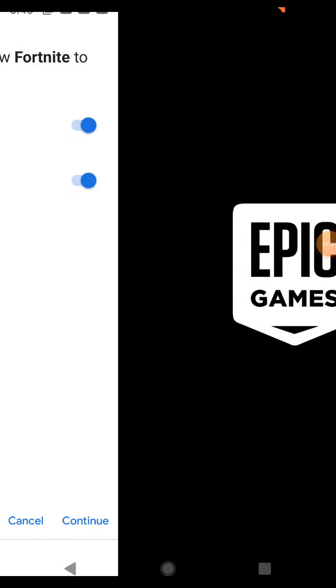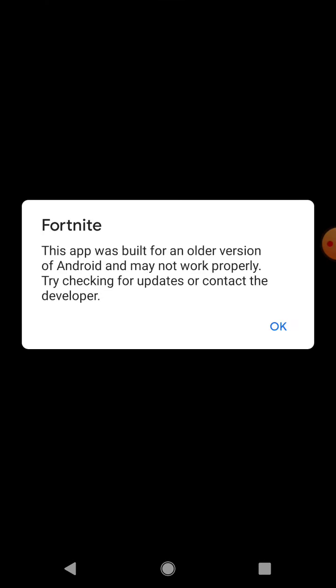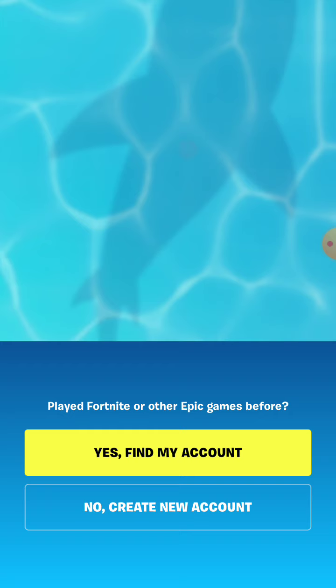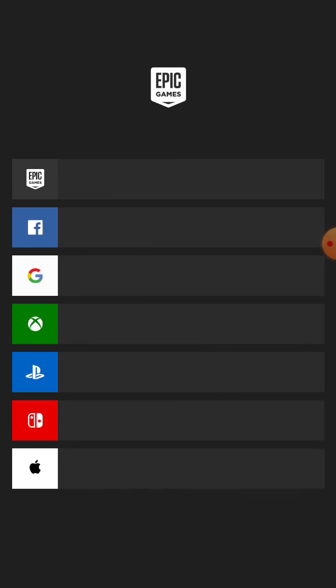And there we go. So that was built for an older version of Android. Okay, I'm using a Google Pixel. It always has the latest version. And just like that, you can sign in. Just the way that you would have any other time.